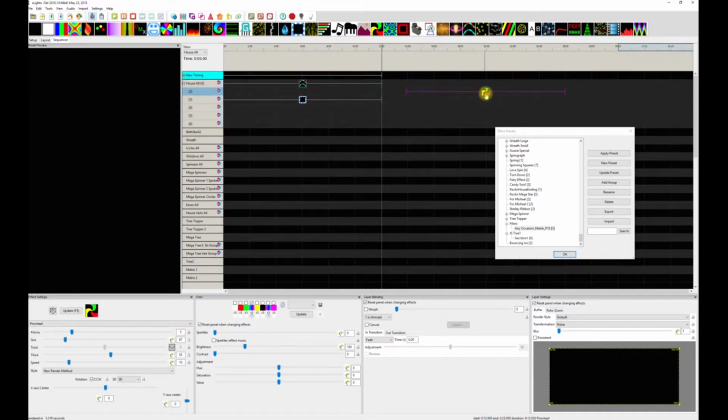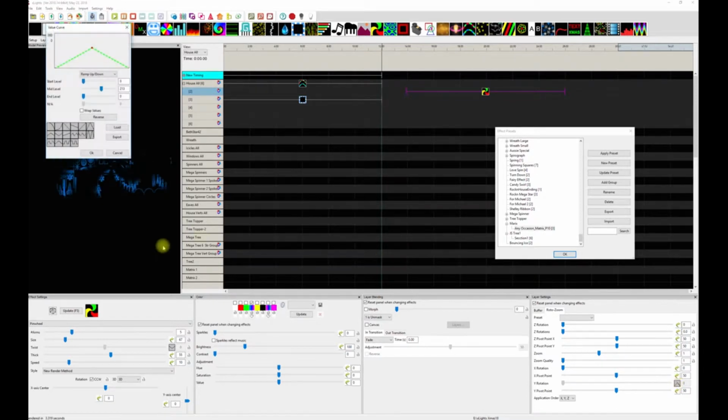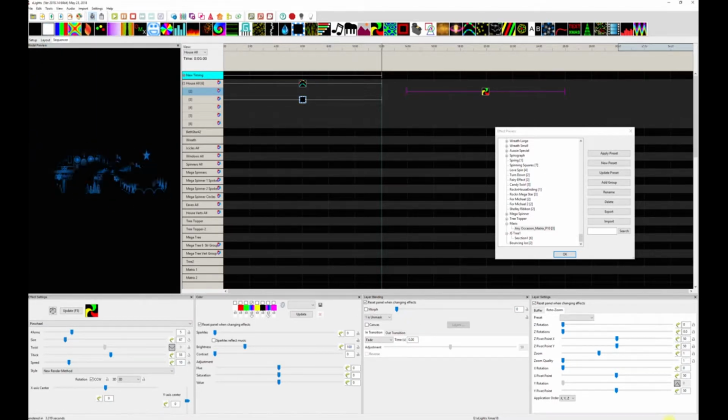Then we have this really cool pinwheel, and this is the one that I'm using the Roto Zoom for. And I'm using a value curve here. And if I click on the value curve, I'm starting at 0. I'm letting it go to 213 in the mid-level and then back to 0. Okay? And that's all it's really doing.